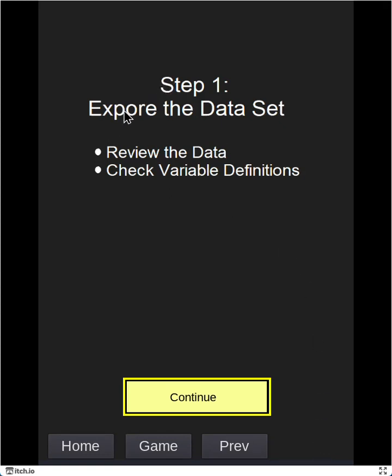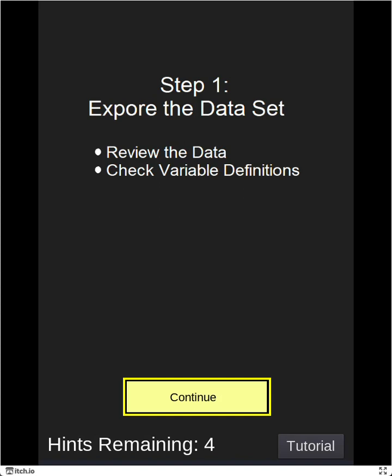Okay, so step 1, explore the data set. We'll review the data and we'll check the variable definitions. You can either continue in tutorial mode, which if this is your first time, I totally recommend that. Or once you complete tutorial mode, you can at any time click game to start it up in game mode. When you go into game mode, it'll let you know how many hints are remaining.